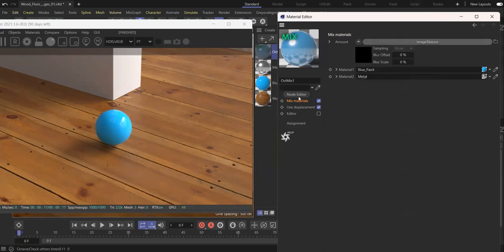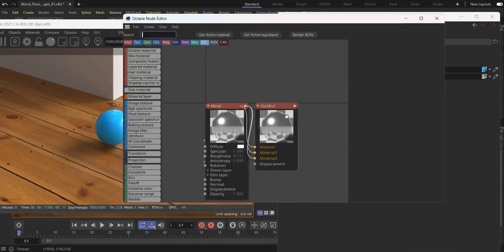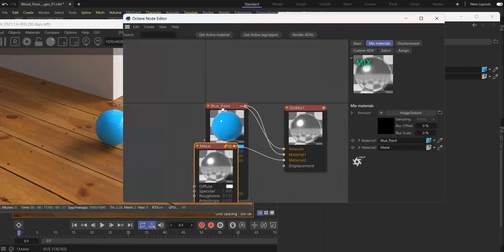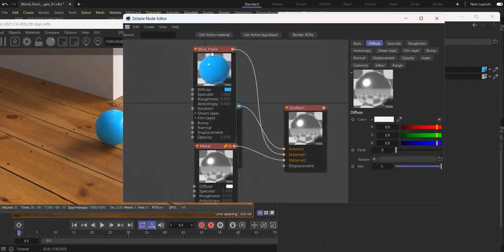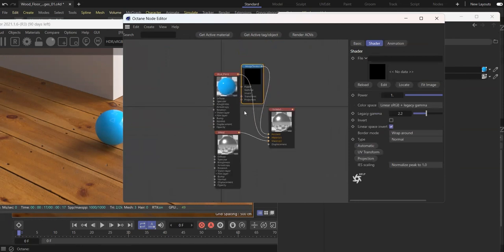Now, I could have gone into the node editor and done that in there as well, but we're going to jump into the node editor right now. So if you jump into the node editor, you'll see that we do have our materials, and they are on top of each other. So I'm just going to expand these out a little bit just to try to clean this up.